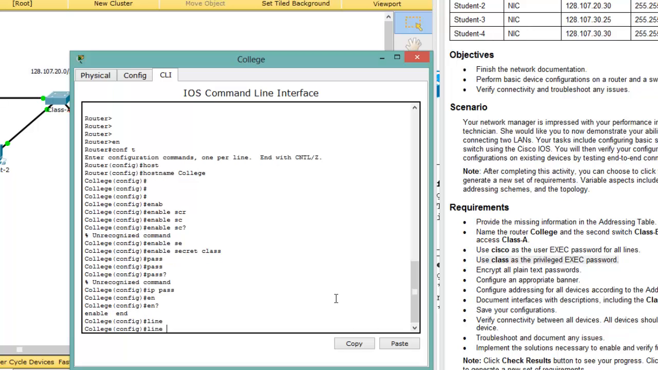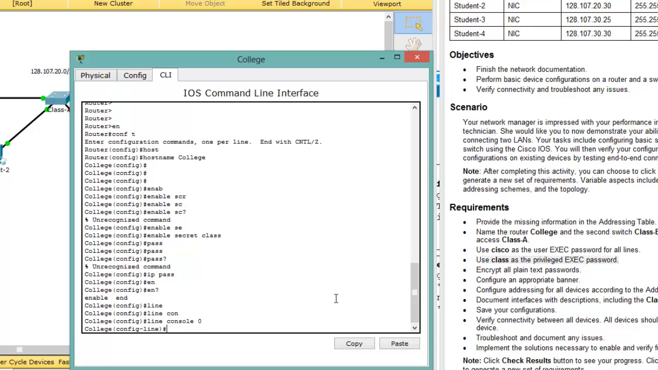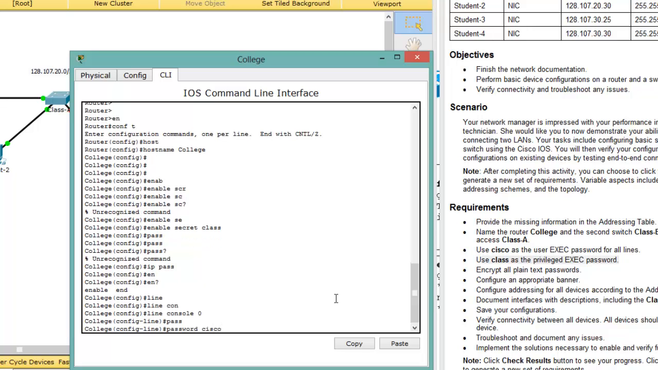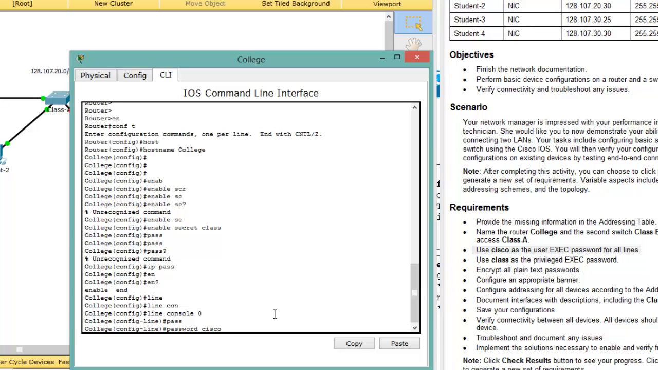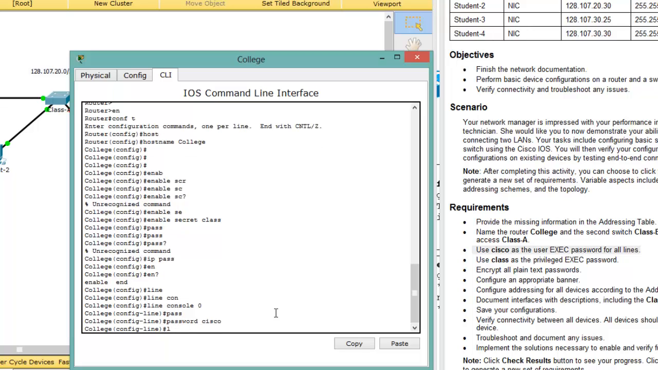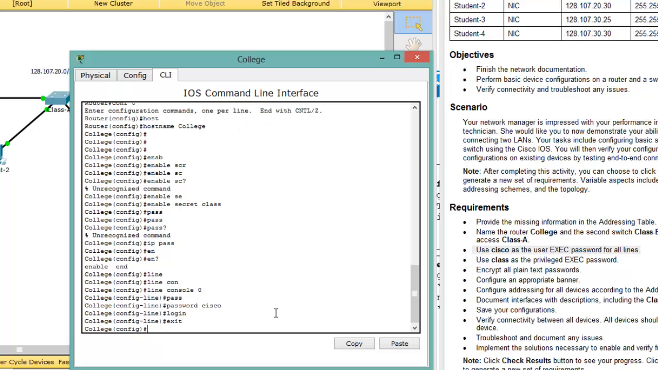Line console 0, password Cisco. I'm doing this step now. Cisco, login, exit. It's mentioned for all lines. I'm not sure if I have to do it with the VTY, but I will do it anyway.